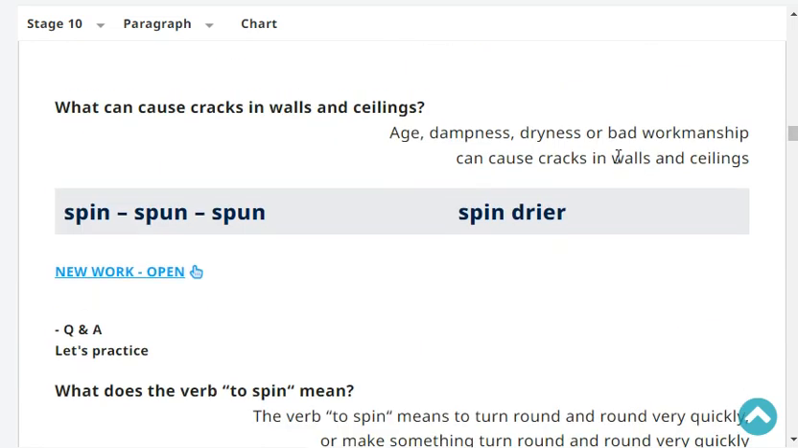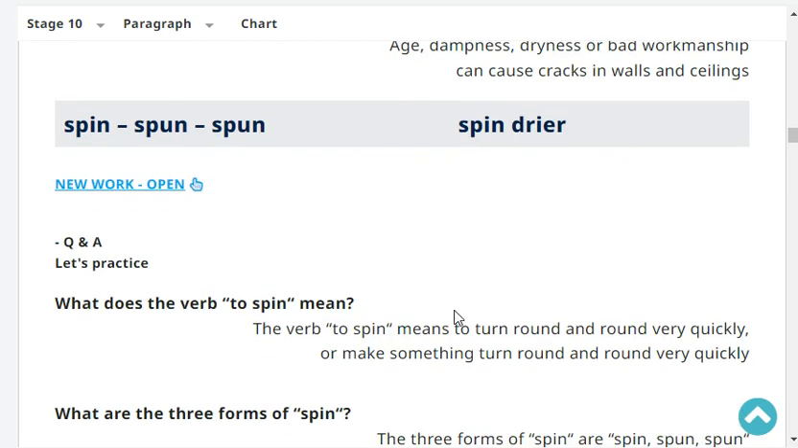What can cause cracks in walls and ceilings? Age, dampness, dryness, or bad workmanship can cause cracks in walls and ceilings. Very good.